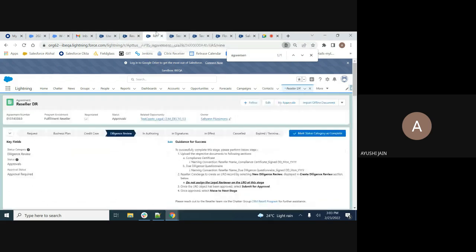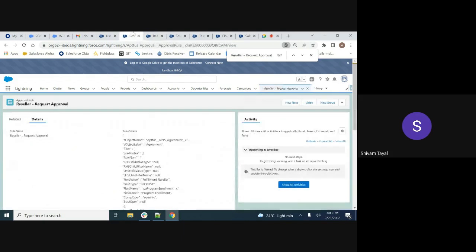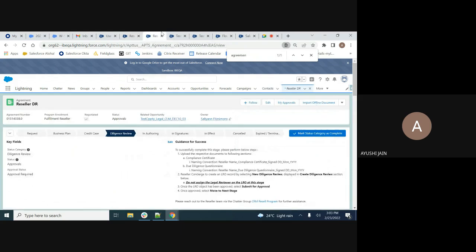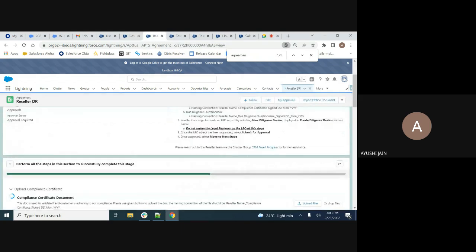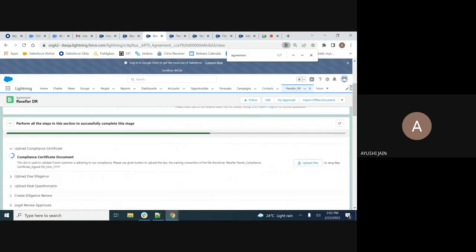And on this page, is there any related list where we can see that this is pending with this approval? Because when we send this agreement to the next stage, it shows an error that we need some approval. In that error only, it will always show us what all the previous stages are that we have missed. Okay, okay.